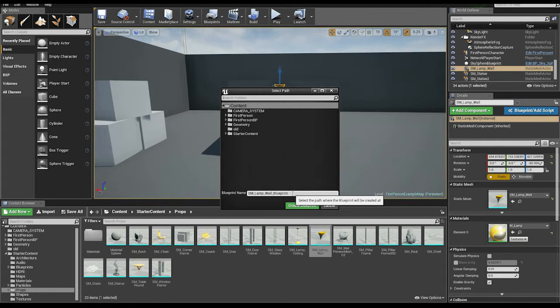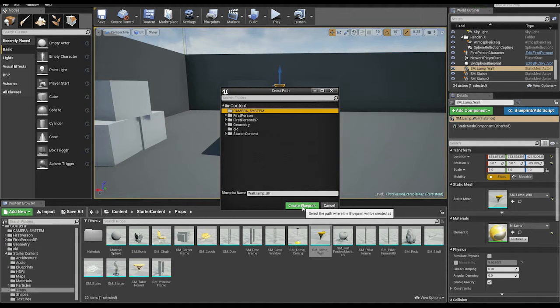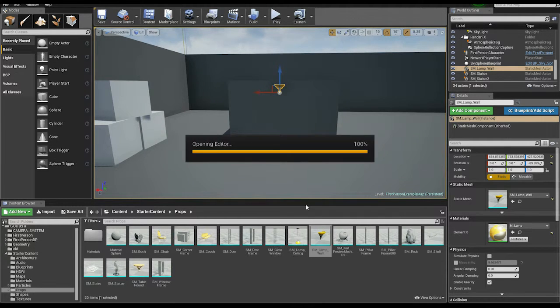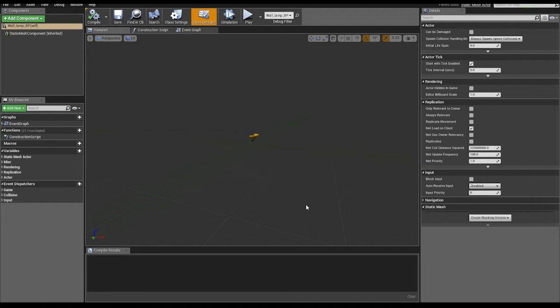Set a name. Let's call it wall lamp blueprint, and I save the file in my custom folder, camera system. Create blueprint. Now we have a blueprint based on this prop.